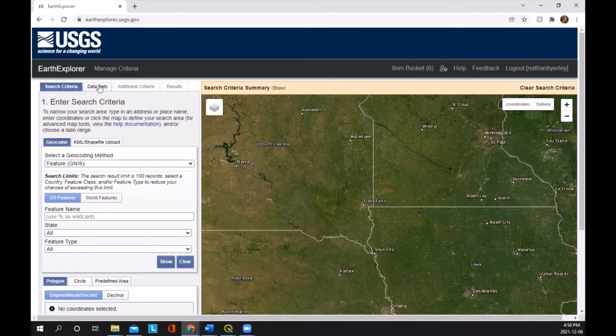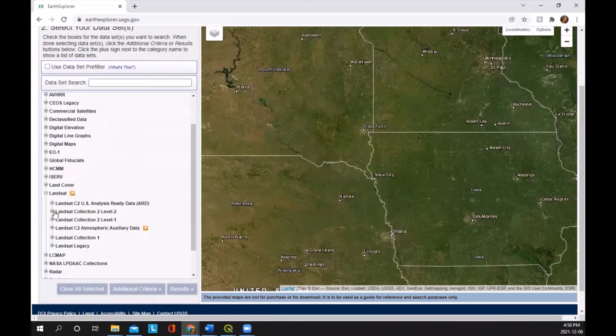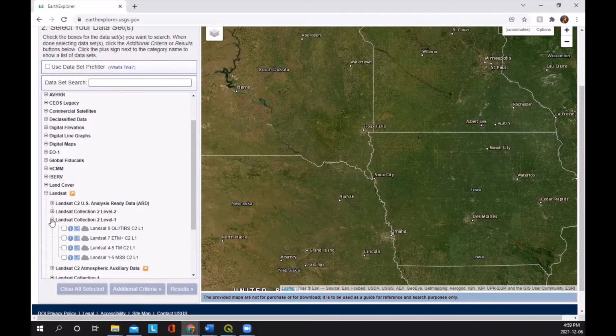First thing we're going to do is select which data set. So for the sake of this tutorial, I'm using Landsat 8. You can use pretty much any multispectral or aerial photography for this, but Landsat 8 is very common, so I am just going to use that. So I'm going to select Landsat collection 2 level 1, and Landsat 8.